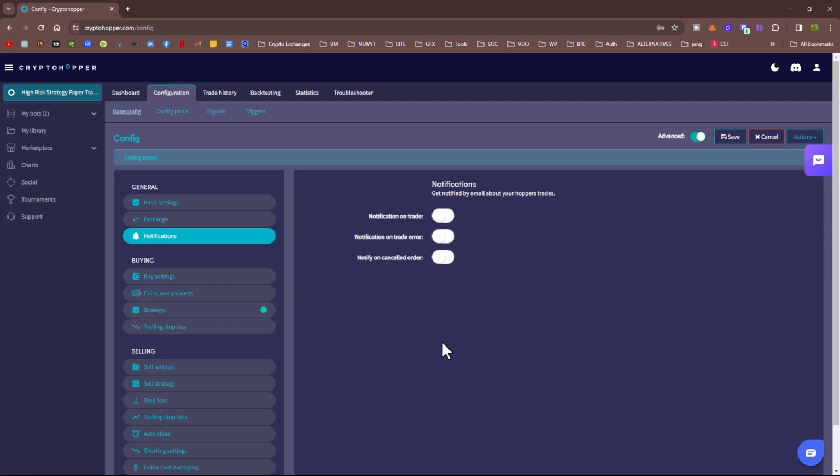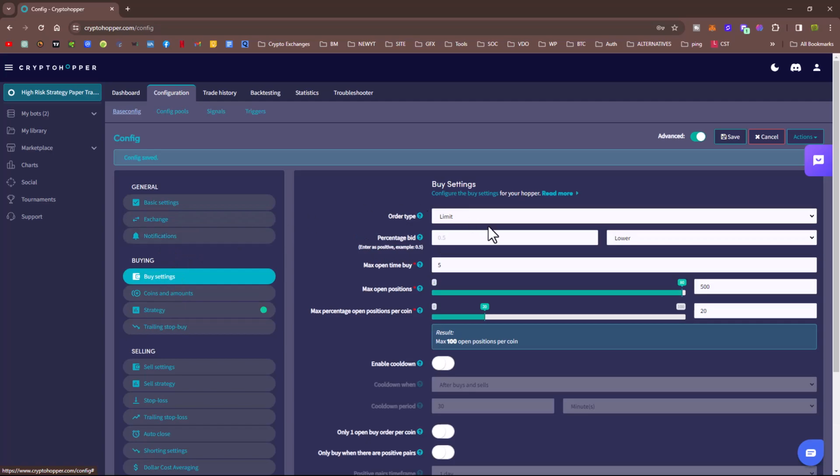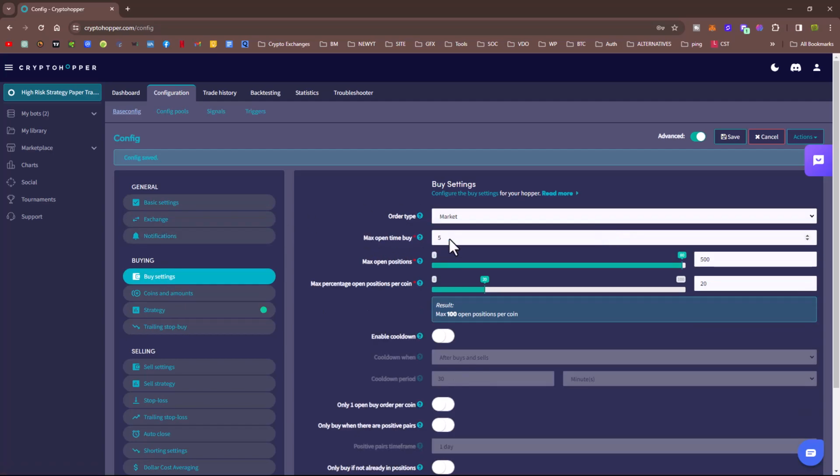Alright, so back down to where we were. We've done these three here, buy settings, and I want to change this to a market order, and I'm going to give it 5 minutes to buy, and the number of positions I want to open is maybe no more than 15. You certainly don't want 80 positions opening up. It would be too many. It would spend all of your money. Alright, I'm going to call it 14.